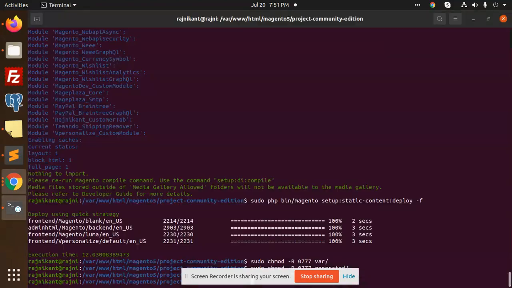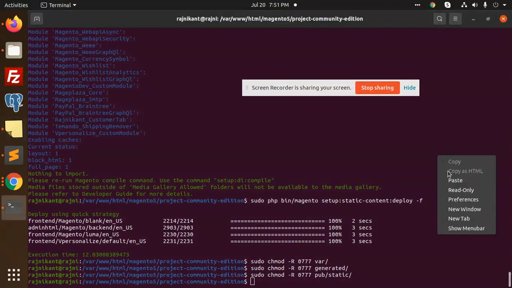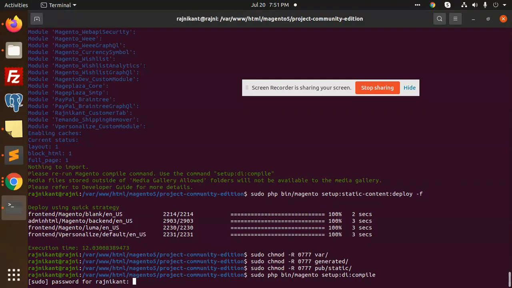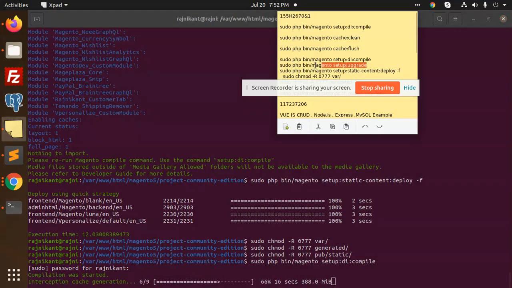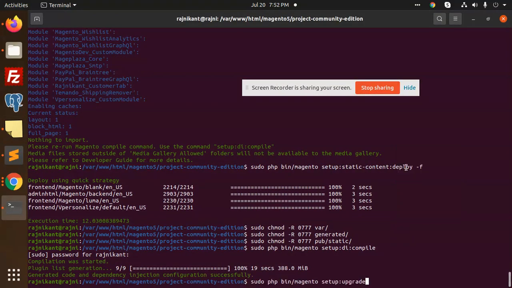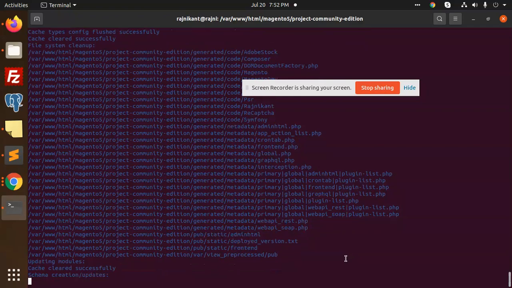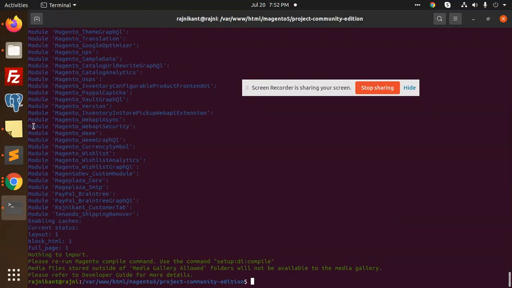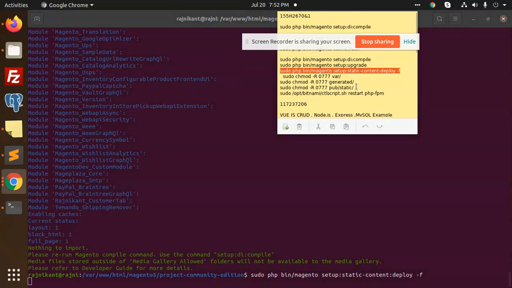Let's go to the terminal and run the commands. So let's add the compile command. We have added the compile command, then upgrade. Now we have to run the static content deployment. And now the last one is the permissions.